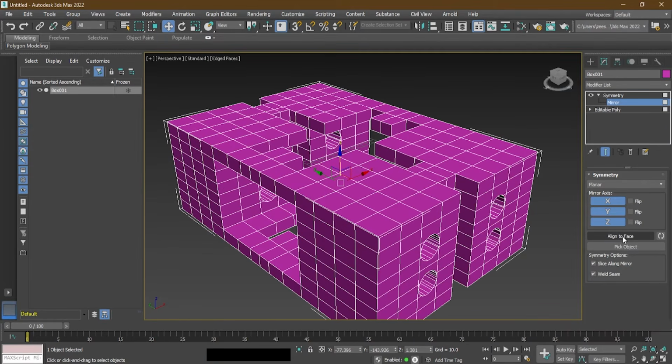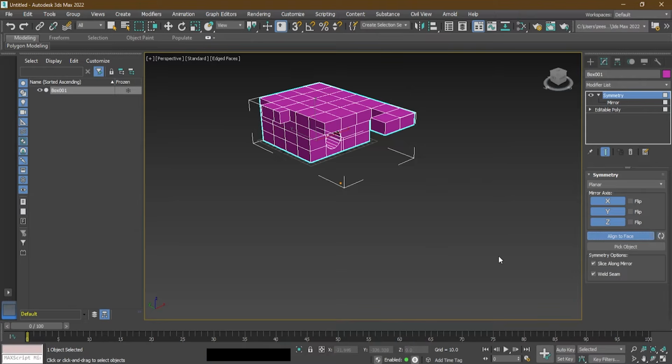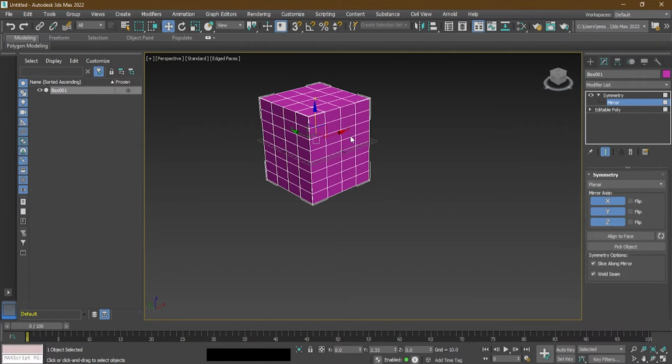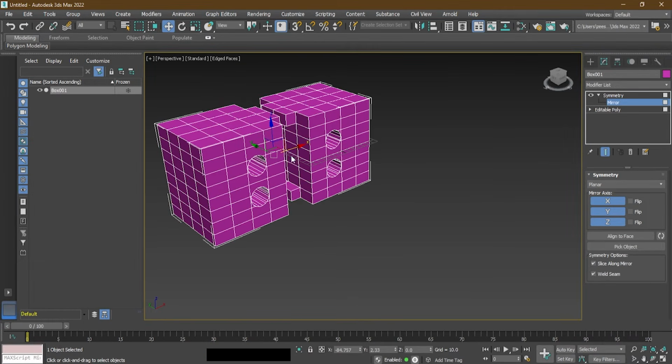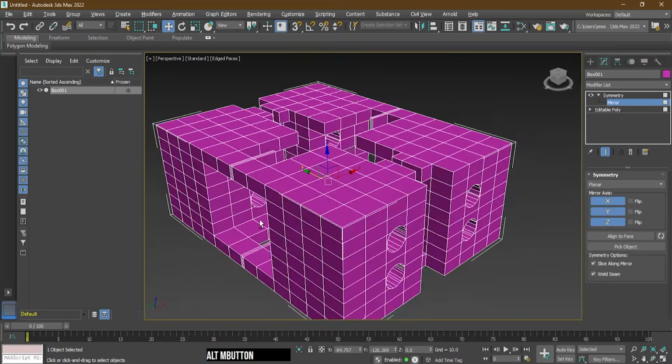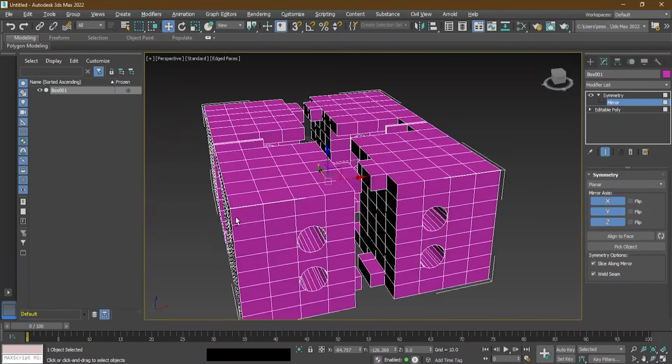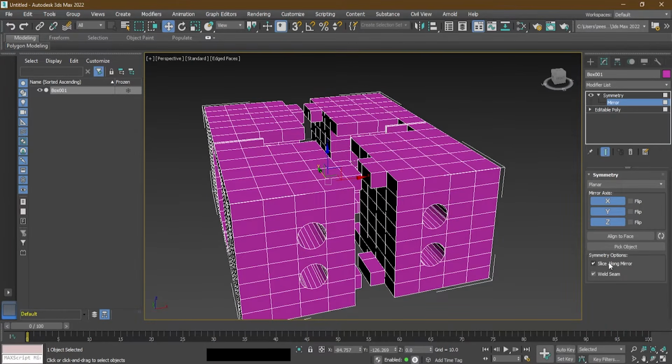Now suppose you want to go back, there is a new option here called align to face. If I click on it, it will move back to the face here and align to the face. And you can reset the gizmo so that my mirror will go back there. And if you want, you can just simply go back to the mirror and do the enhancement all over again. Another thing we have here is the pick object. Pick object is also really great.